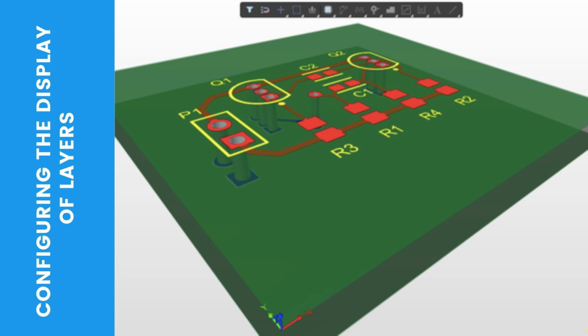Configuring the display of layers. Once all of the ECOs have been executed, the components and nets will appear in the PCB design space to the right of the board outline, as shown in this image. Before you start positioning the components on the board, you need to configure certain PCB design space and board settings such as the layers, the grid, and design rules.